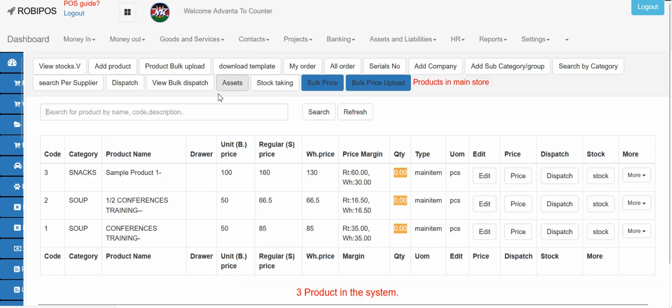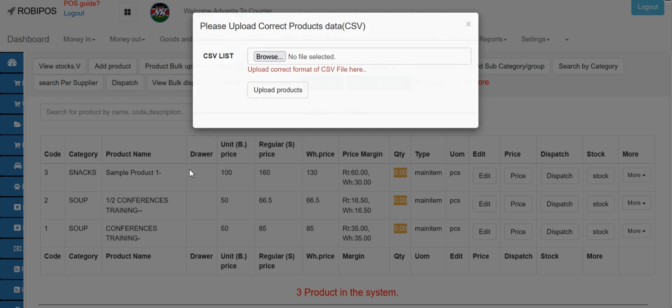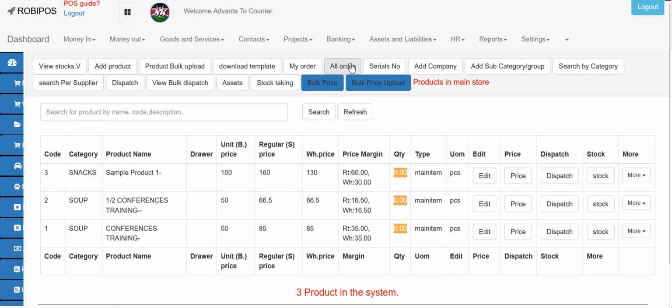Then again on the main store, you can do two things. You can upload stocks in bulk. We have an Excel sheet. You can do that. You can also see all the orders.